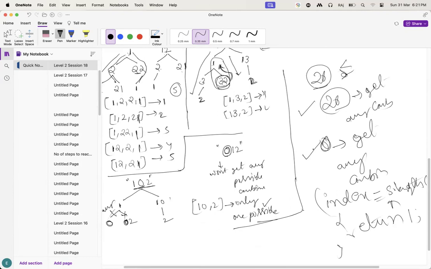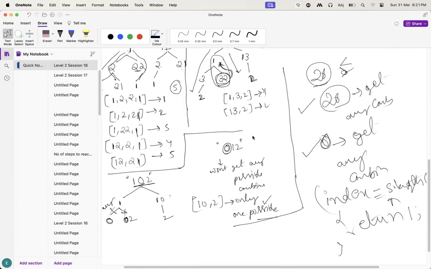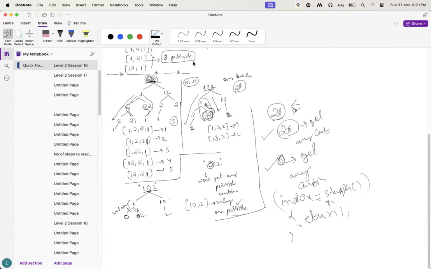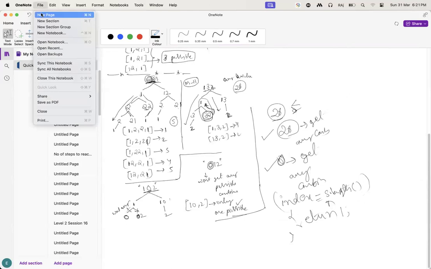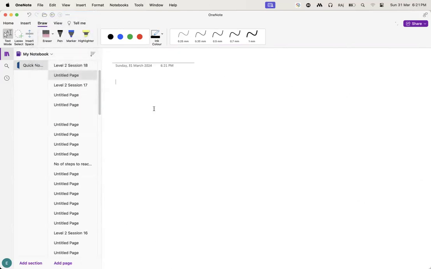With base conditions, how I have implemented. Guys, please let me know, have you understood this one? Guys, while working with any recursion and backtracking, the base case is very important. So here you find the base case, right, guys? Now try to implement this one.